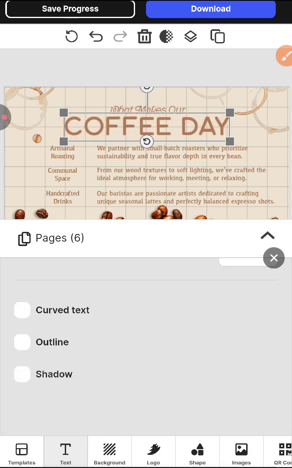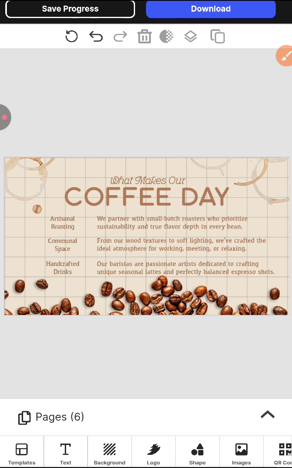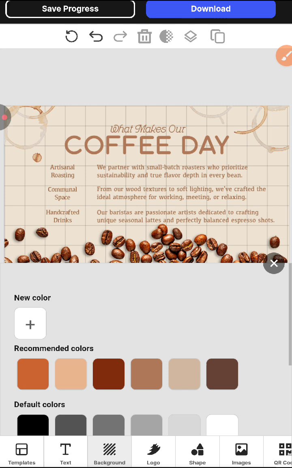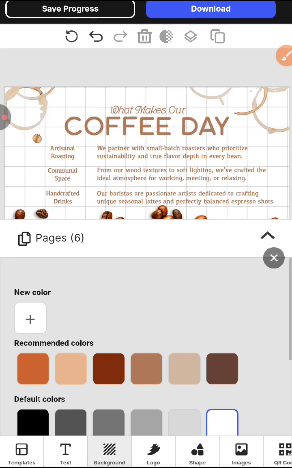Okay, so now the next option we have, this text section is done. Now we have the background. You can change the background of your choice. For example, I want to keep white, so you can keep it white.